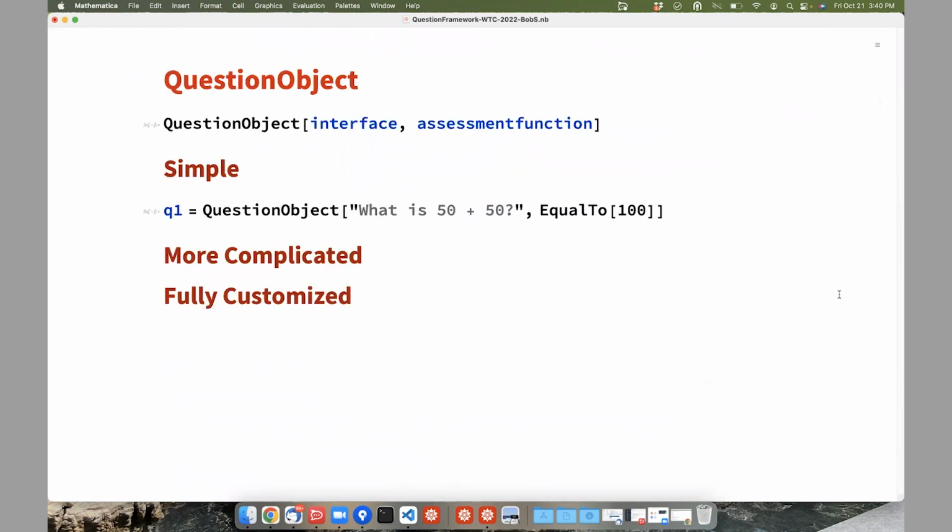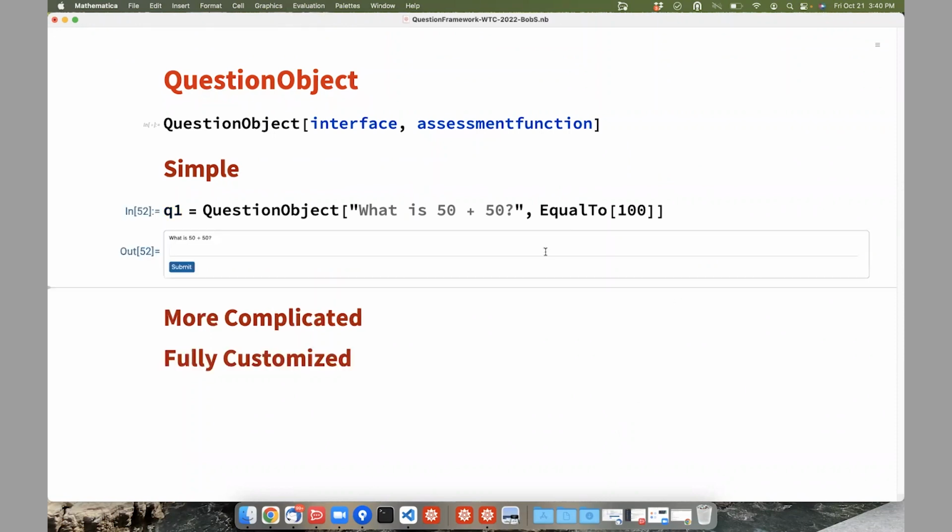Now we're going one level higher, to question objects. Question objects contain assessment functions, but they also contain interface information. So it creates an actual interface for the student to answer questions. So here's the simplest one you can imagine. Now, this is showing you super wide. This is a presentation notebook thing. They look better in normal notebooks. So I can get that one right because I'm really good at math. We're a math company.